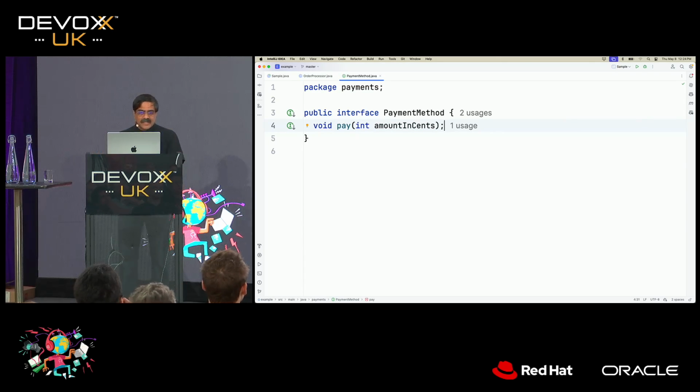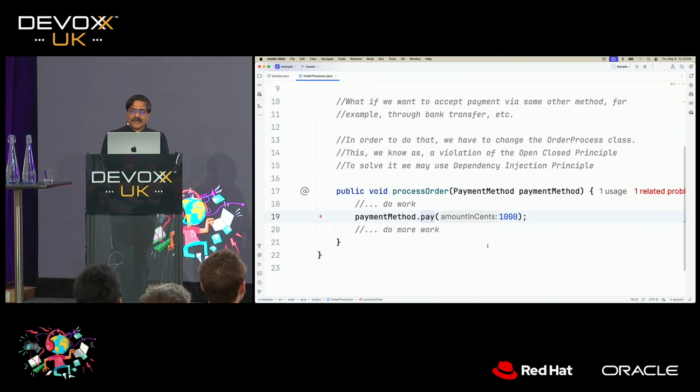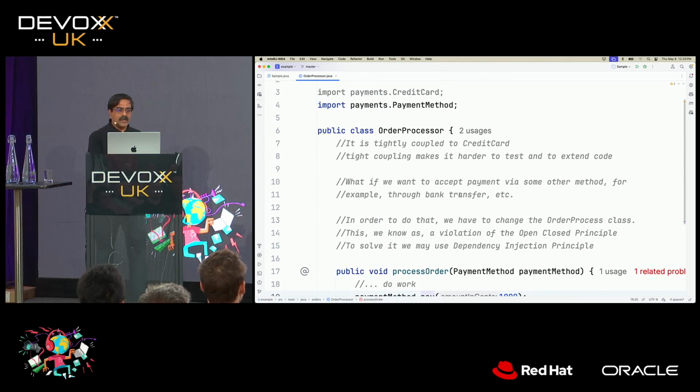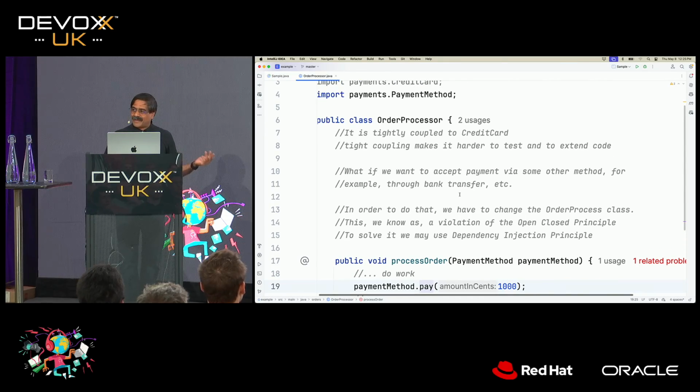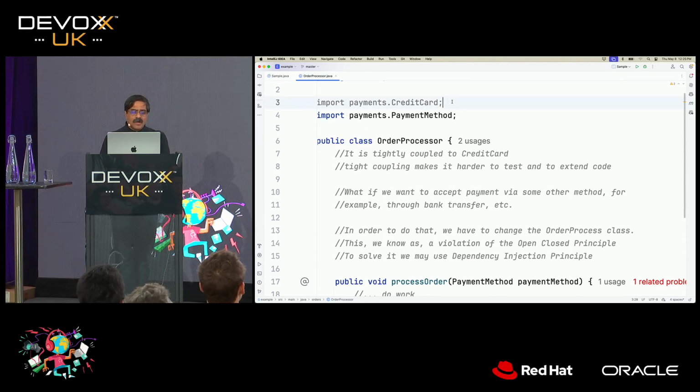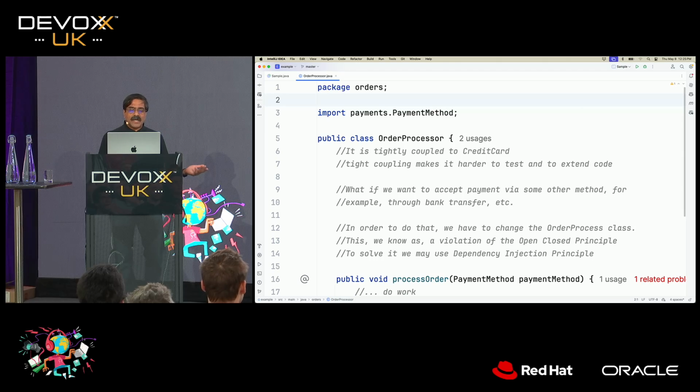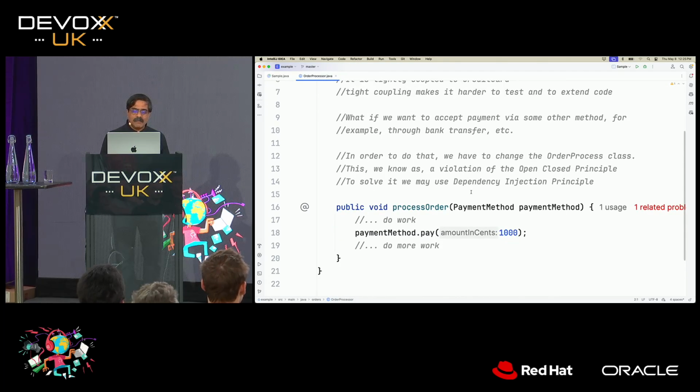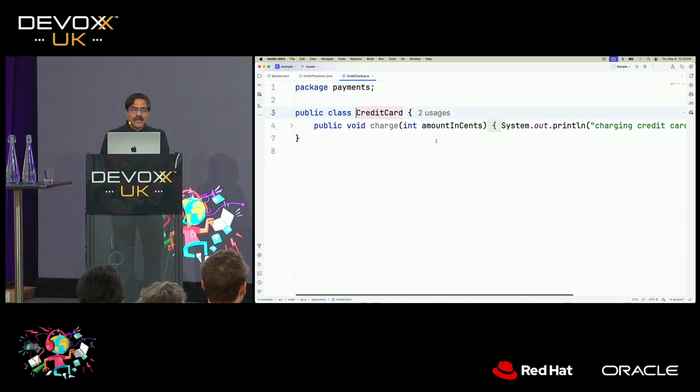We may have other data that's being returned as part of this particular payment, but let's not worry about those details right now. So if I were to abstract out the payment method, now we can argue that the order processor is more extensible. It no longer depends on the credit card, but instead it depends on the so-called payment method. In this case, if I go to the credit card, we could say the credit card implements the payment method.